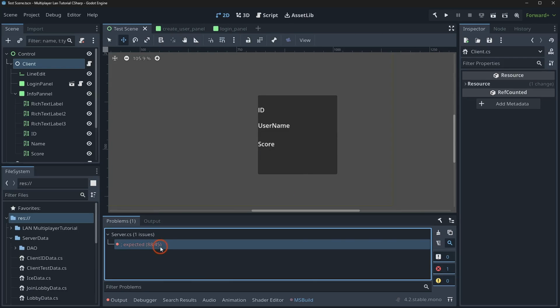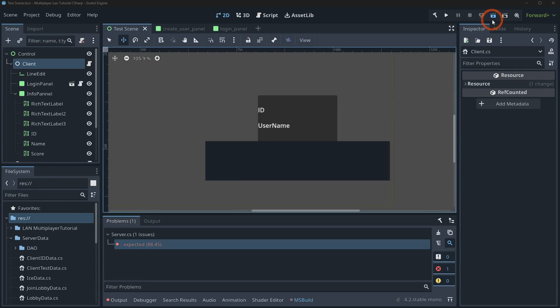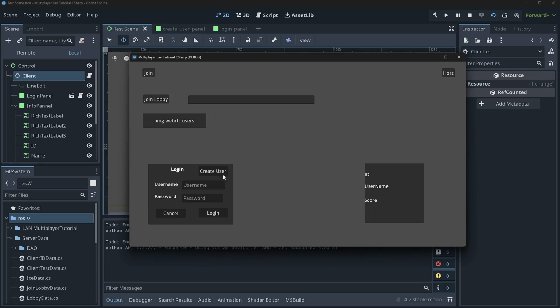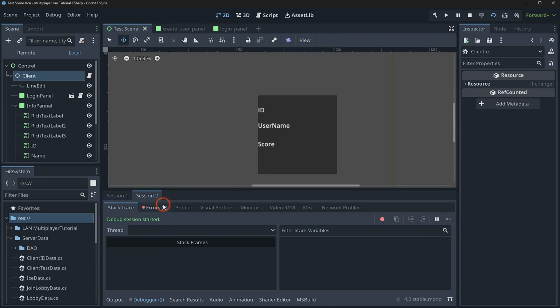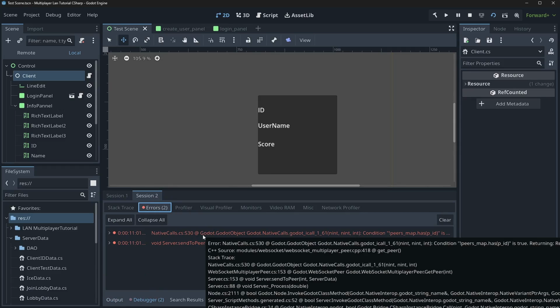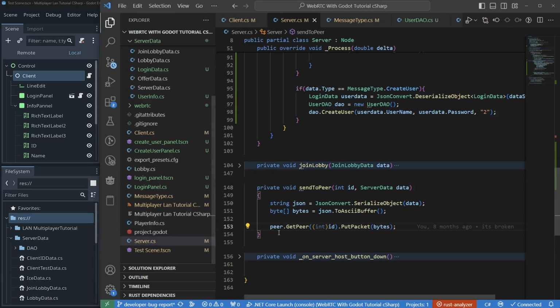Well, failed to build because we're missing a semicolon. Those semicolons always get me, so we'll just add that in. We'll come in here, hit play. And then you'll see that we'll host, we'll join, we'll say Mitch, and we'll say password. We'll click login, and we have a failure. So we have an issue right here. Object reference not set to an instance of an object.